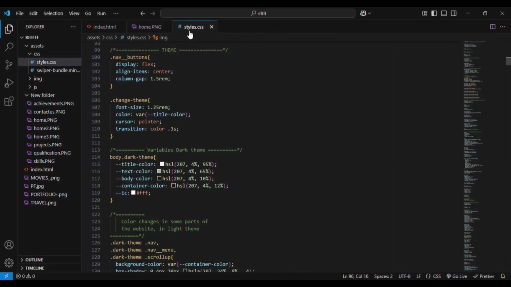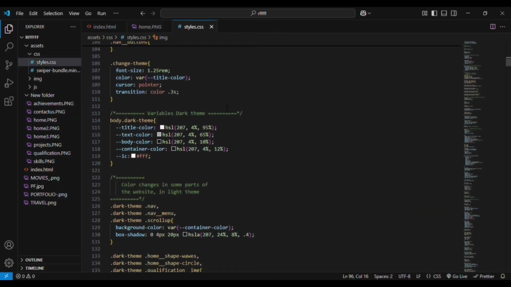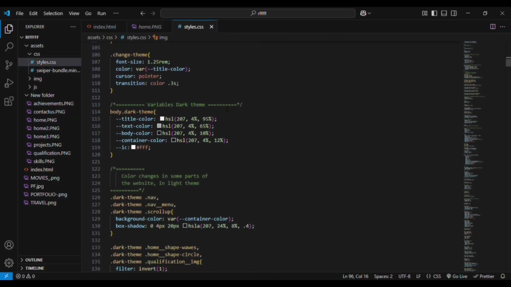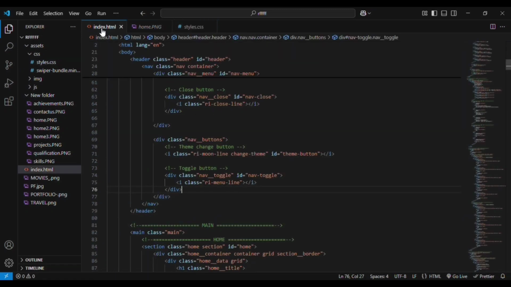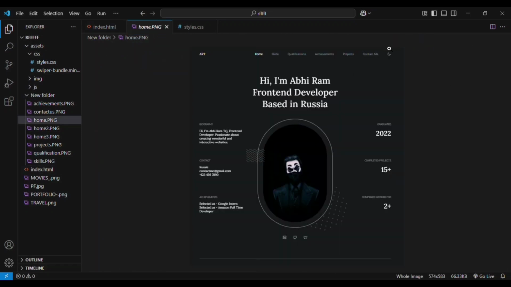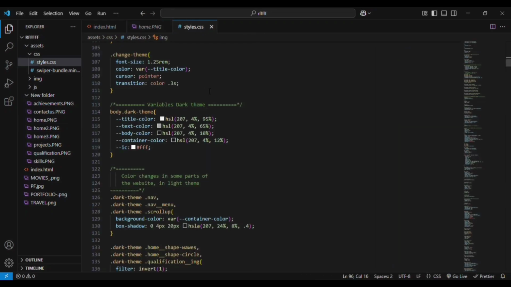Then for the change theme, this change theme is nothing but for the icon we have given the value as change theme. You can see here, change theme is the class given to this theme button that we have used in this website. You can see this button. For that, we are giving the font size, color, cursor pointer, as well as a transition.